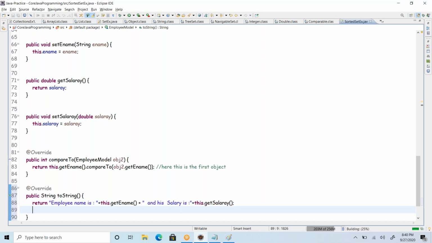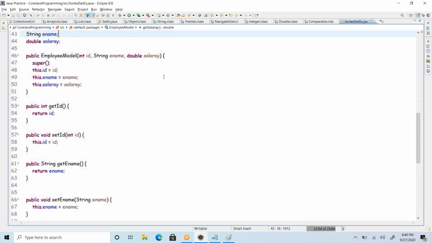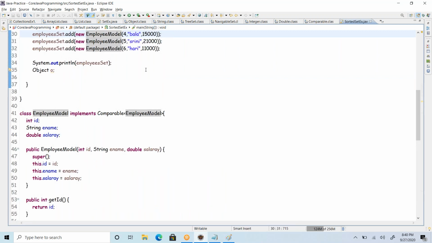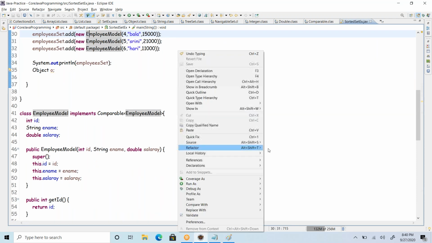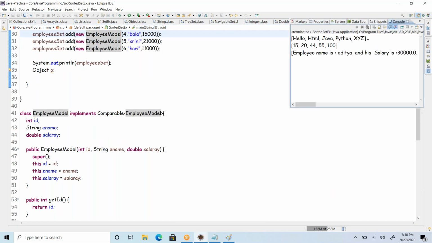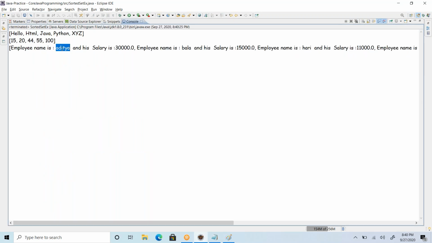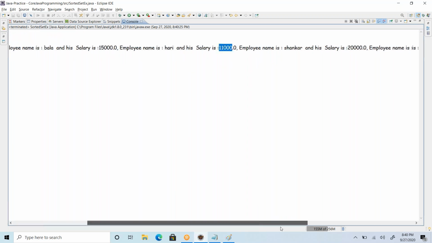So I want to return this, meaning that when you print a reference, it is going to call the underlying toString method and execute whatever logic you provide there. Now you can see: employee name is Aditya and his salary is 30,000. Employee name is Bala and his salary is 15,000. Employee name is Hari and his salary is this one. Employee name is so and so.